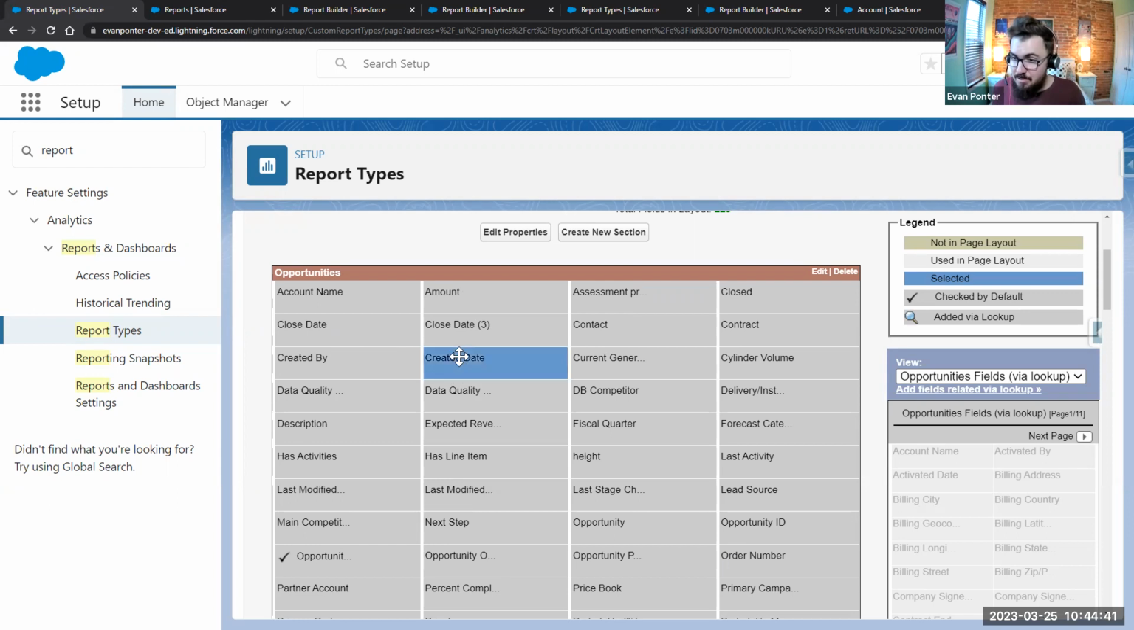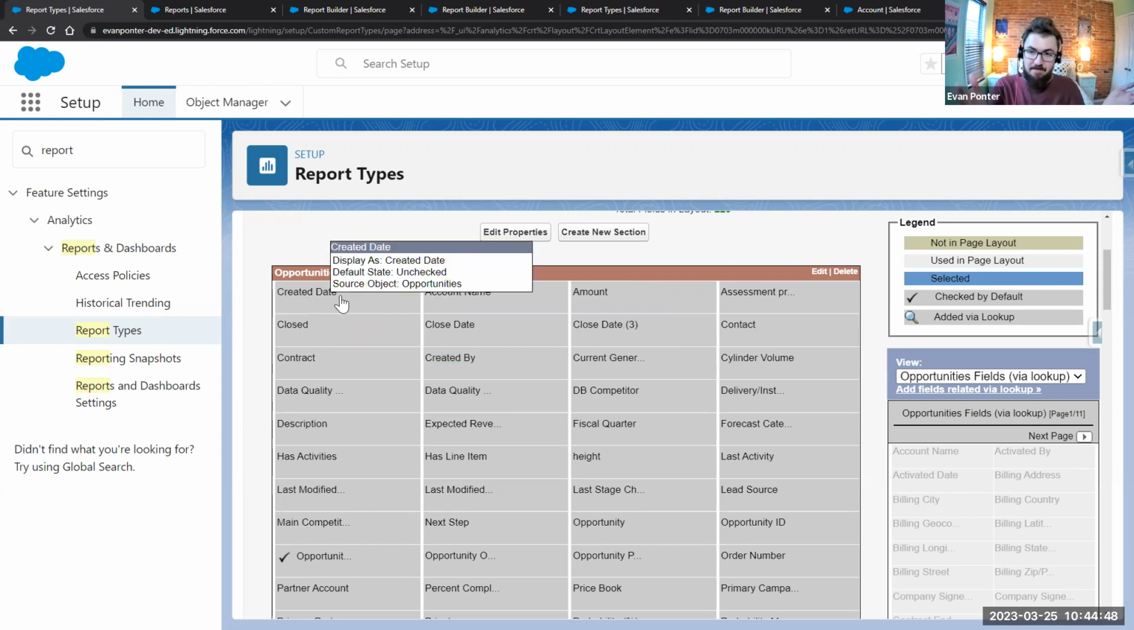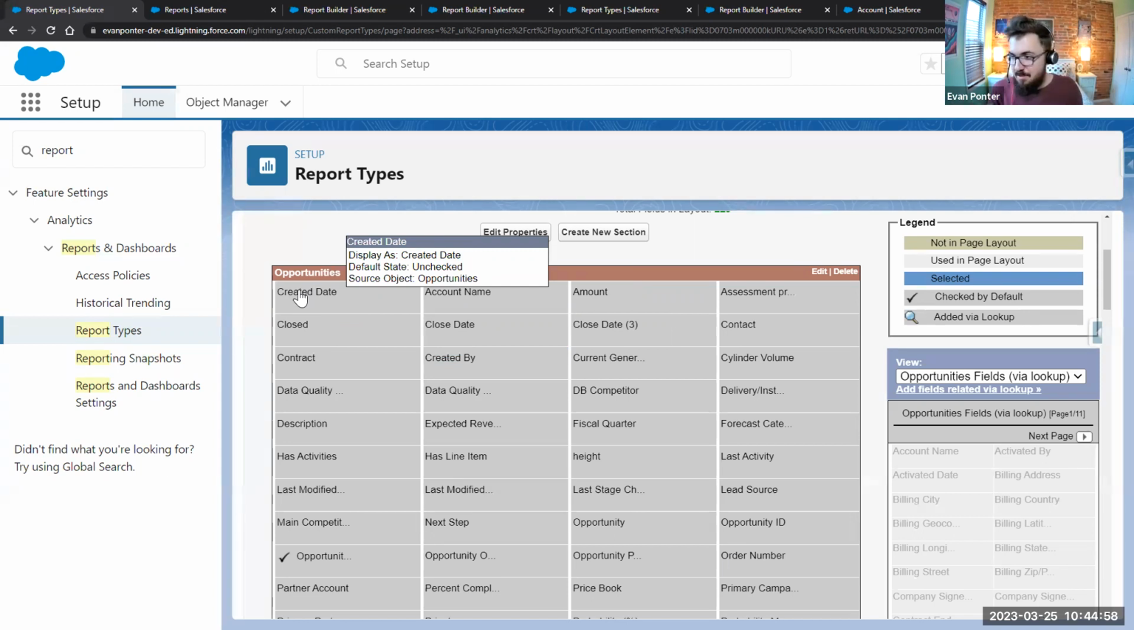If I wanted to use create date instead, all I need to do is drag that field to a position higher. So maybe you put that first on your layout and then leave everything else alphabetical. Whenever I create a brand new report now, create date will be the default field used for that time frame filter. That's just a little nuanced thing that might help if people are commonly using the wrong date field in there.